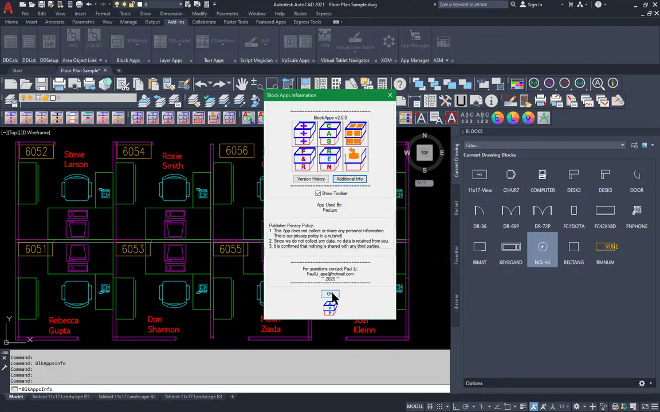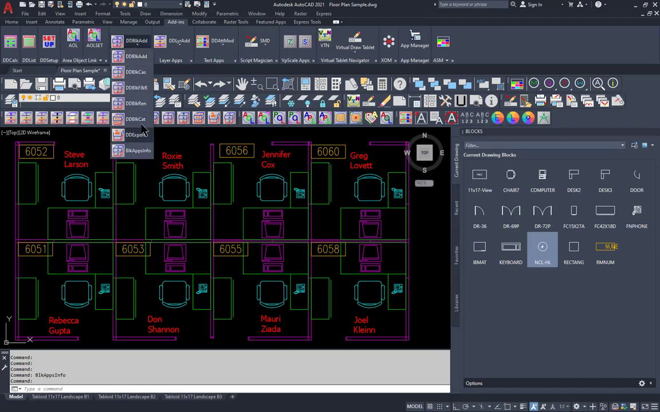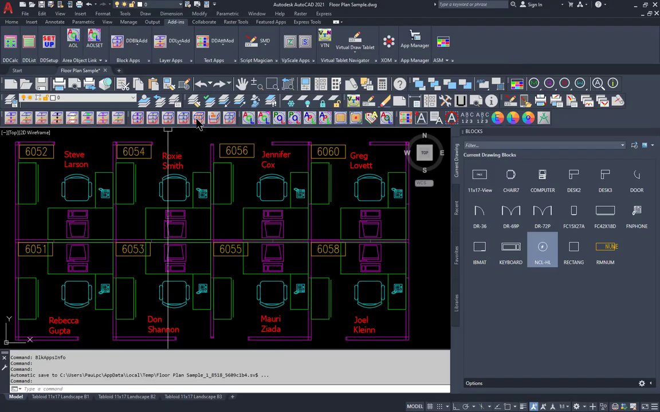Like the previous version of BlockApps, it can be accessed off of the ribbon under Add-ins, and then a BlockApps palette where you see these two new commands as well. And then on the toolbar, in this case, I have the toolbar docked. Again, these are the two new commands I'm going to go over.